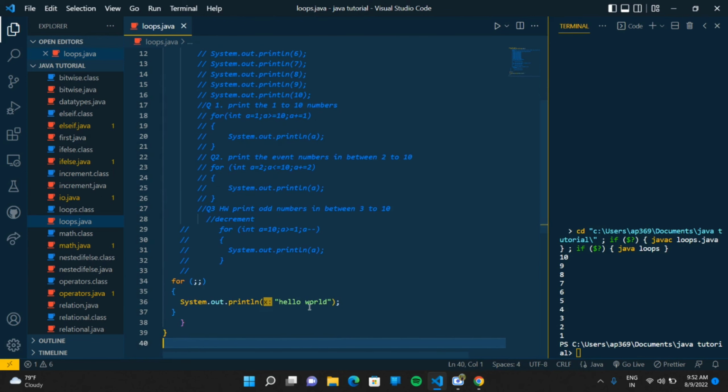What happens in this case? Pause this video and comment down below. I told you what happens when there is no condition. When there isn't any condition, this for loop is going to run infinite times. This is an example of an infinite loop. Okay, let's run it. The expected output is hello world, hello world, hello world, infinite times.